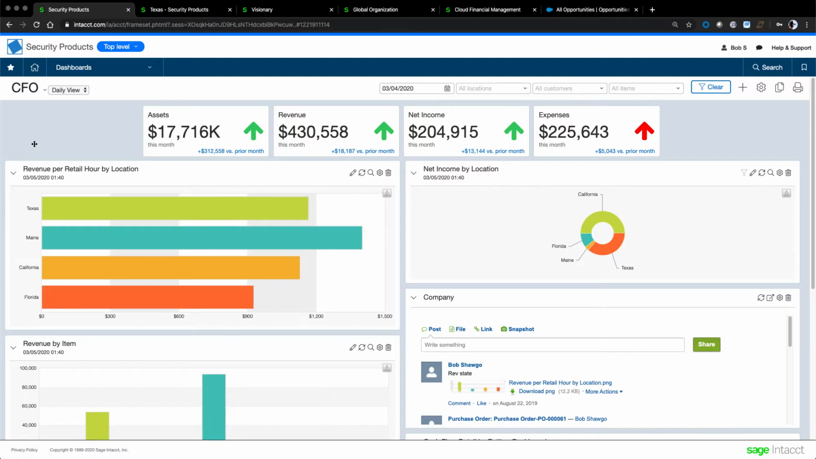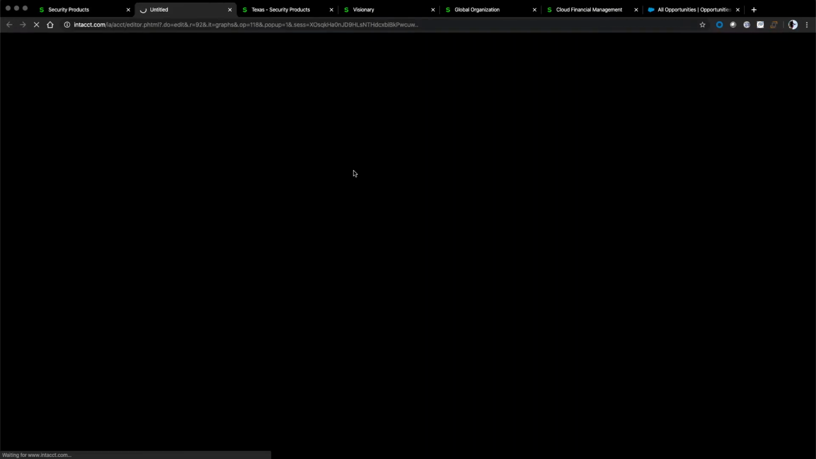In addition to dimensions, another way we break down information is by statistical accounts. A statistical account keeps track of non-financial information, like headcount or floor space or hours. In this case, we have revenue per retail hour by location. Now, revenue per retail hour shows a calculation using a statistical account called retail hours and a financial account, revenue.